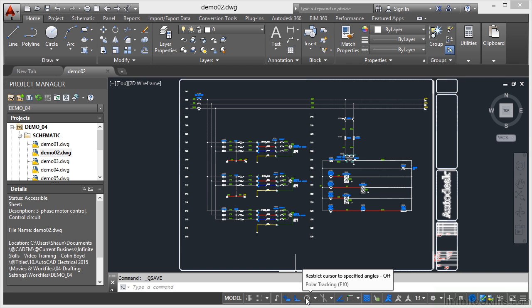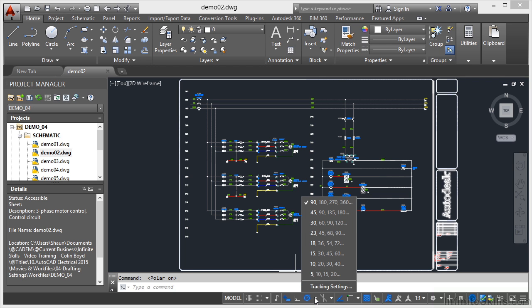If I go to polar here and click on polar tracking, which is controlled by the F10 there, you can see, if I click on it, ortho goes off. You can't have ortho and polar switched on at the same time, because polar does part of the same as what ortho does. However, with polar, you can alter the angles at which you draft or design. So if I click on this arrow here, this will allow me to choose angles that I want to set for my polar tracking. So you can see we've got some default angles there.